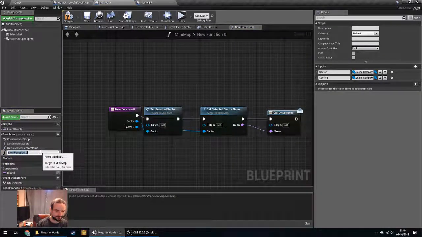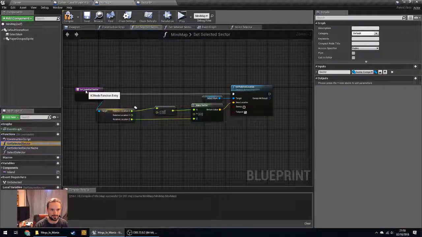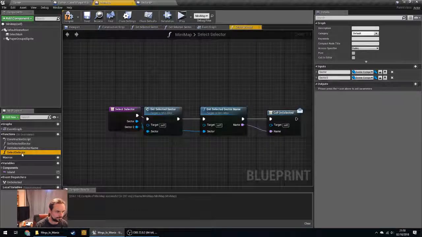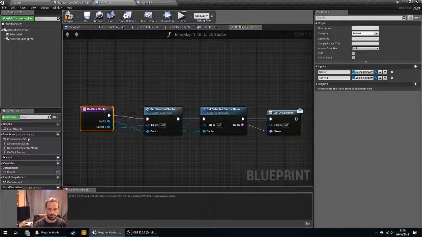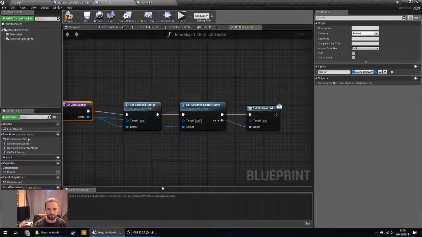So that's select sector. How was that different from set select sector? Okay, so that sets it. So maybe we'll want this one to be on click sector, just so that it's clear that it's an actual event. We don't need 2 scene components in here, we only need the one, and we tie that up to both places.